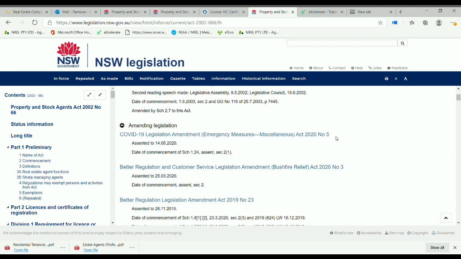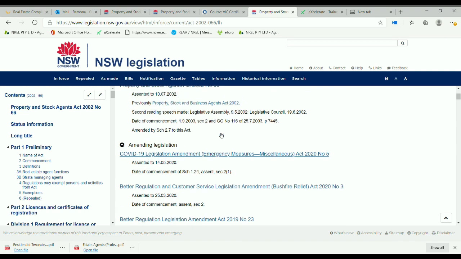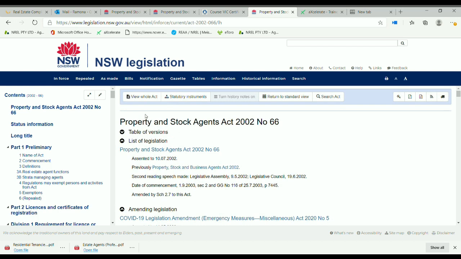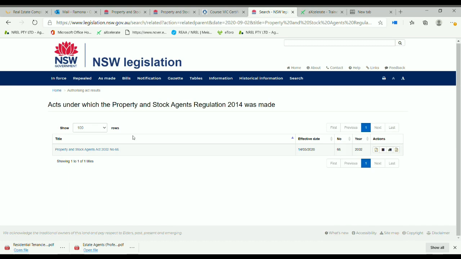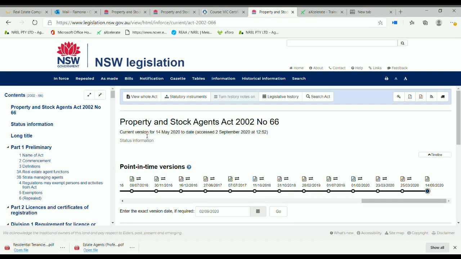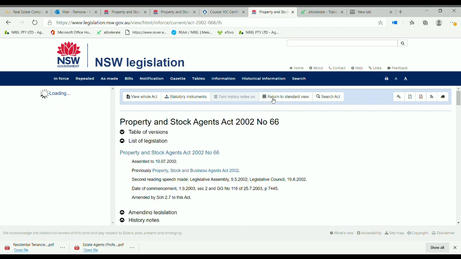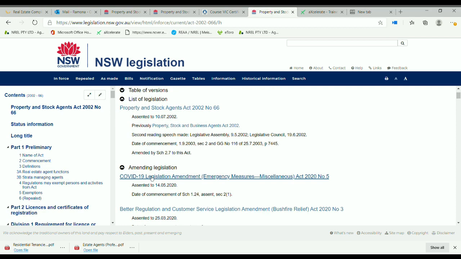At the very top, you can see that that is the most current change, which was assented to on the 14th of the 5th, 2020, which coincides directly with what we saw before when we looked at our parent act, the Property and Stock Agents Act. You can see that the current version was the 14th of May 2020. So from the legislative history, the amending legislation, the COVID-19 legislation amendment, was the last change made that's relevant to that legislation, and that's how we've come to the 14th of the 5th, 2020 being the current version.